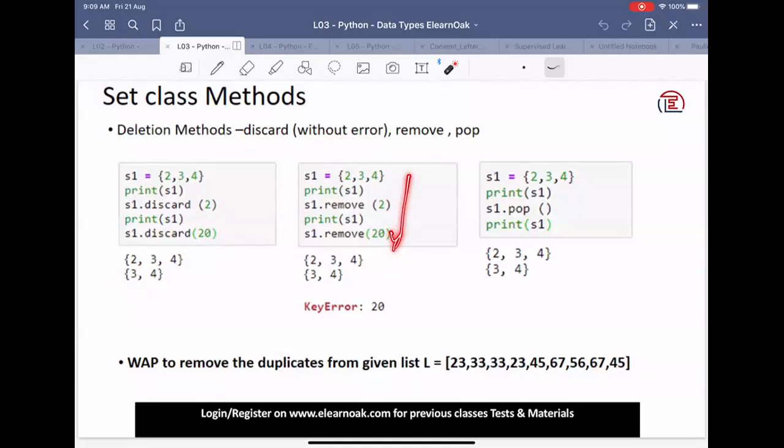Another way of doing things is using the remove function. The remove function works exactly like the discard function, with the difference that if the item does not exist, the remove function will give us an error. In this case, when we try to remove 20, it gives us a key error 20. That means that this value does not exist inside the set, so it cannot remove it.